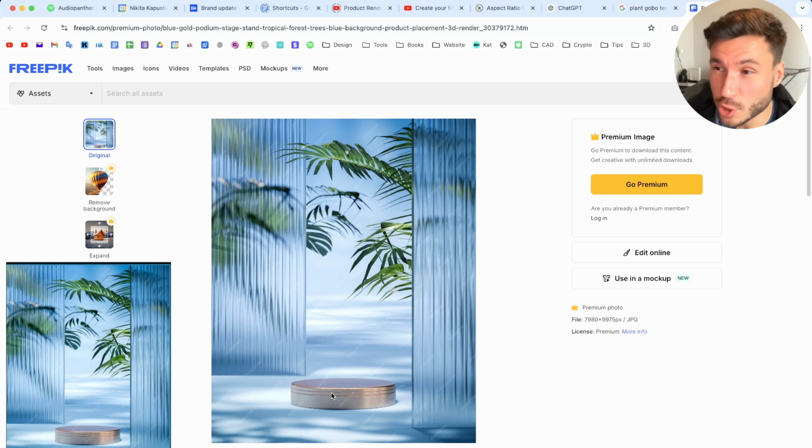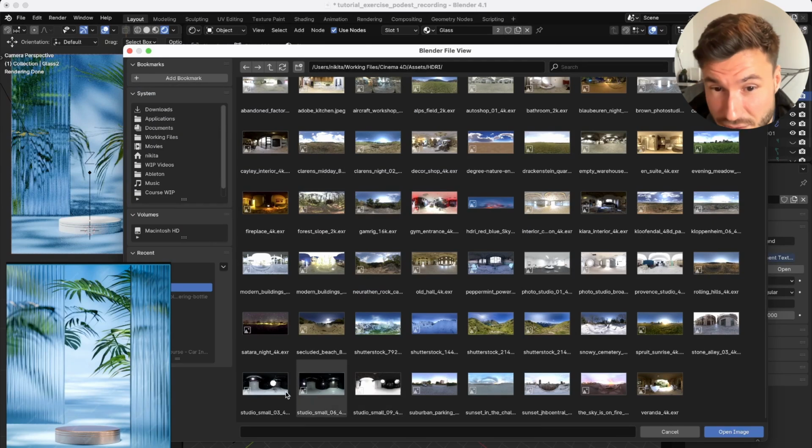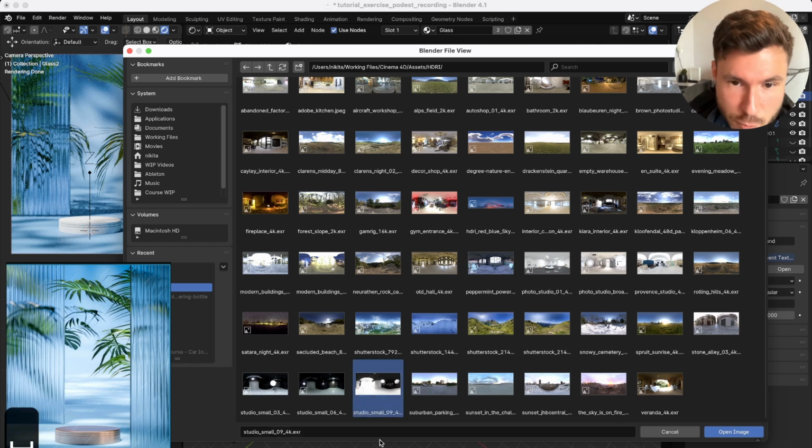So it would not be like outside in nature, or on the highway or something, right? It would be like a photography studio. So for that, I just took a photography studio HDRI environment, it can be any. That just mimics this kind of stuff. So I have one here.